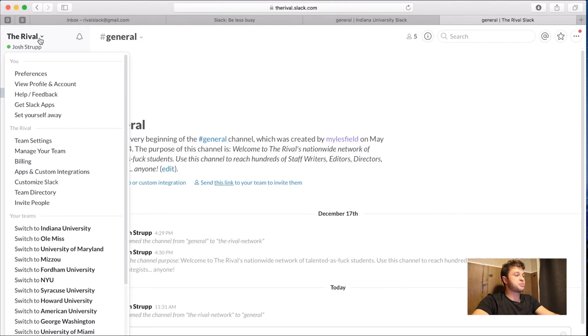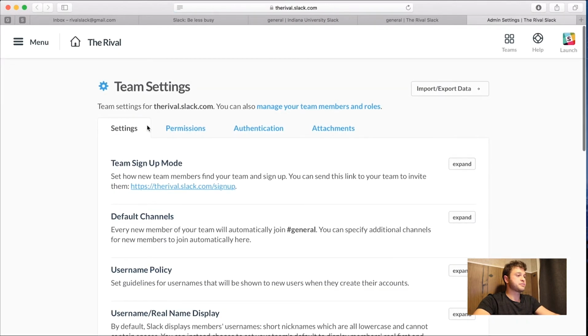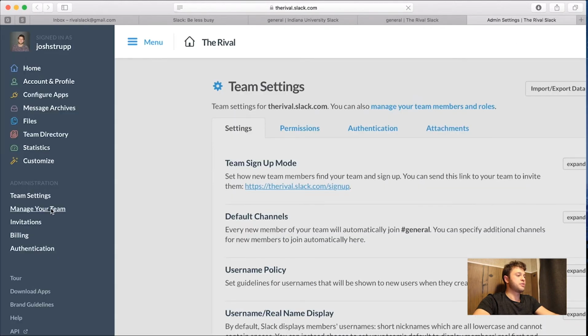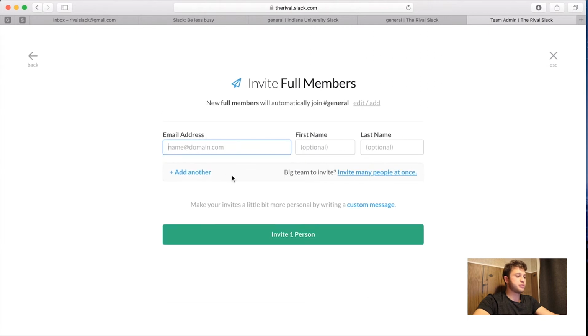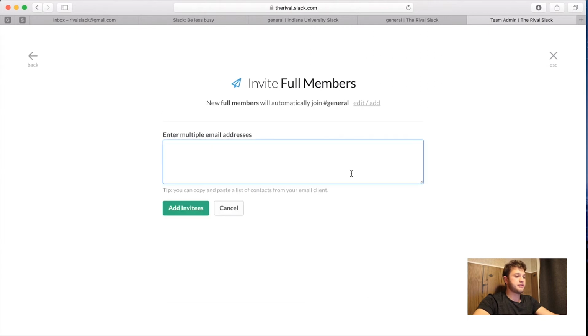So again, just to repeat the process, you're gonna go here, you're gonna go to Team Settings, you're gonna click on the menu, you're gonna go to Manage Your Team, you're gonna go to Invite New Members, Full Members, and Invite Many People at Once. And you're gonna repaste that list. If you spent time entering email addresses on your school Slack team and they're already separated by commas, go and copy that list and paste it here.